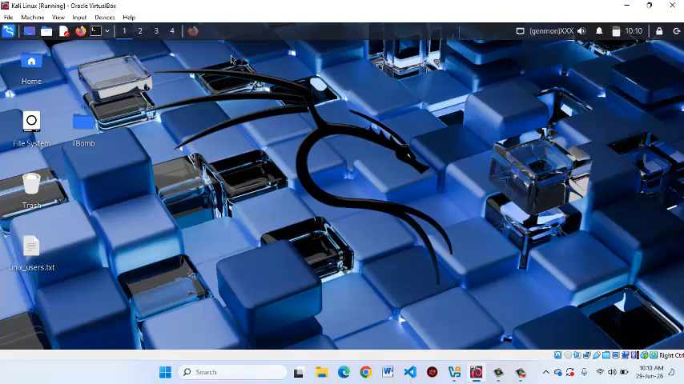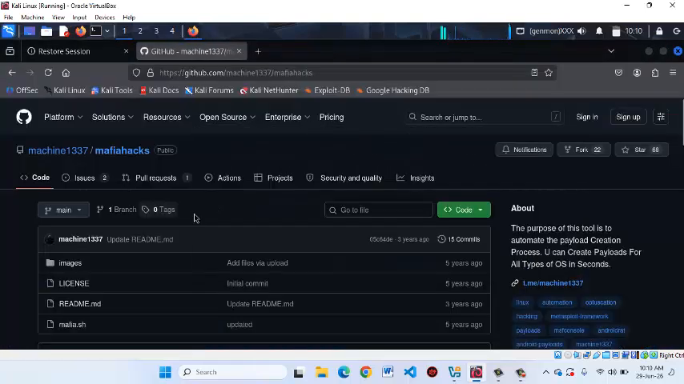Now here it is. Let me open my system. Okay, you can see that you can go to this website. This is the Mafiahack, and the purpose of this tool is to automate the payload creation process. You can create a payload for all types of OS in a second.